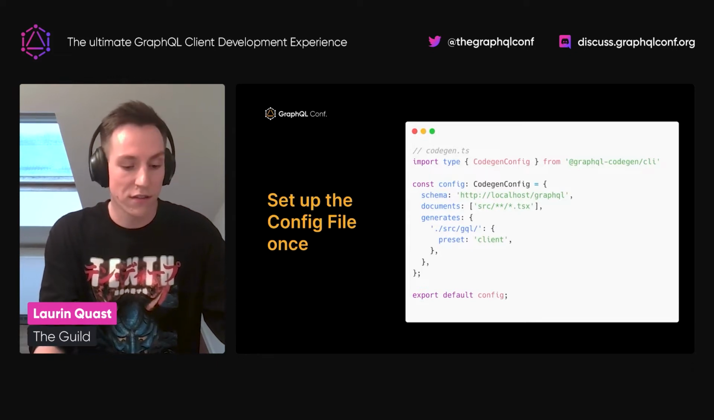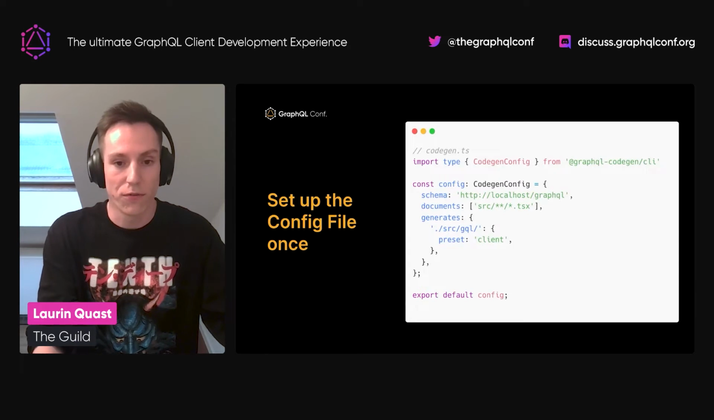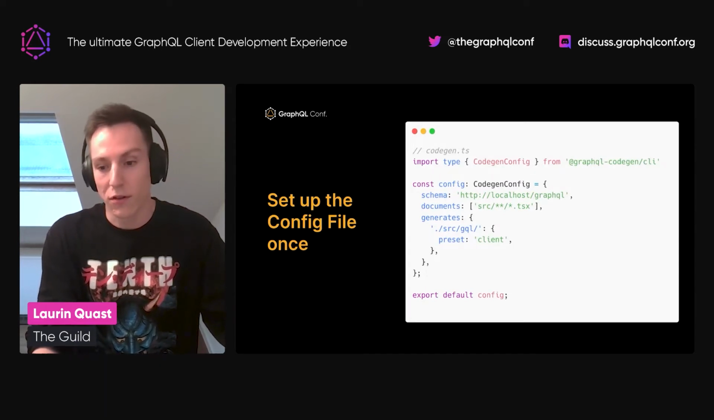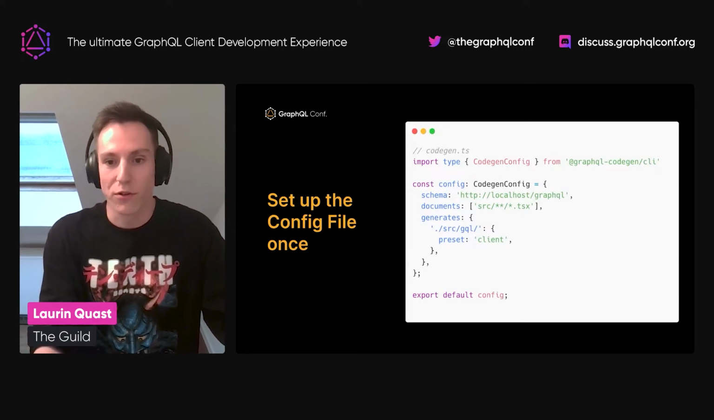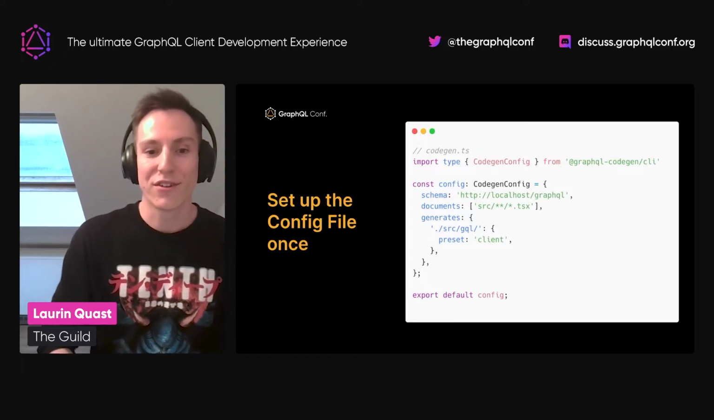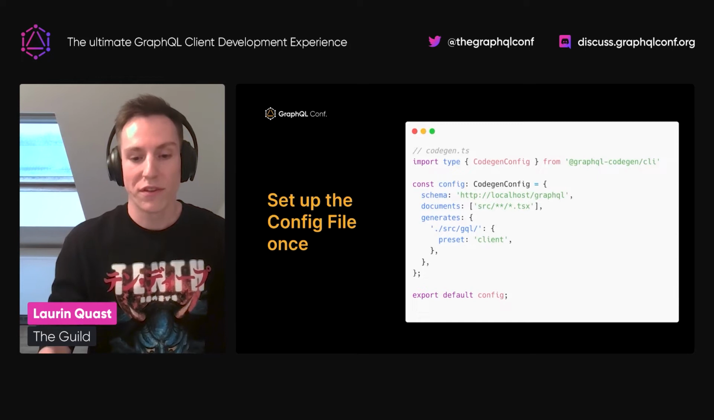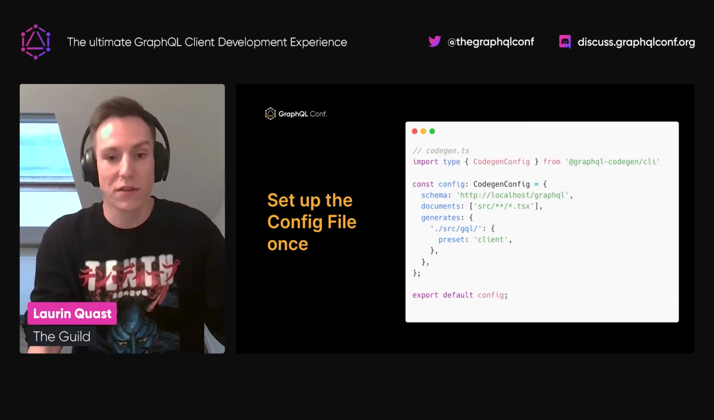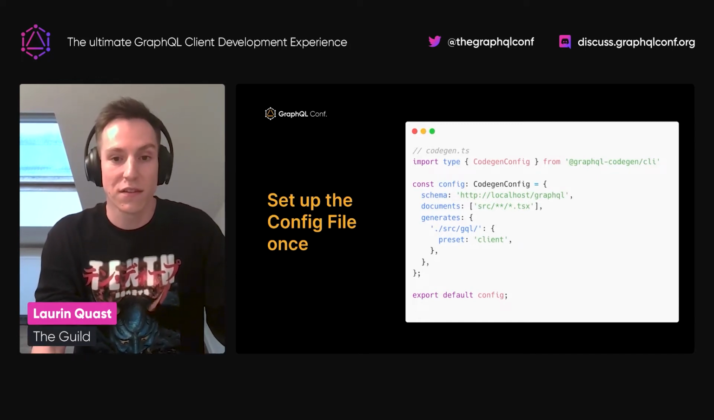GraphQL code generator is capable of emitting a wide variety of code. You can emit TypeScript typings, typed hooks for Apollo or Urql. You can even emit C# code or Java code. But today we're actually going to focus on the client preset, which in my opinion is probably the best and easiest way of using GraphQL code generator within your application.